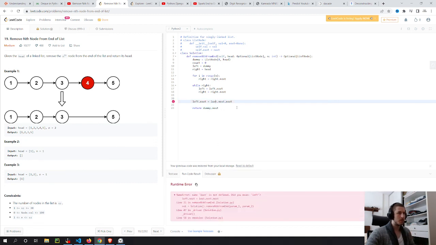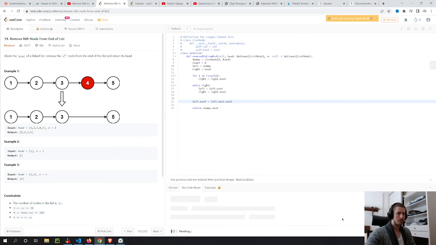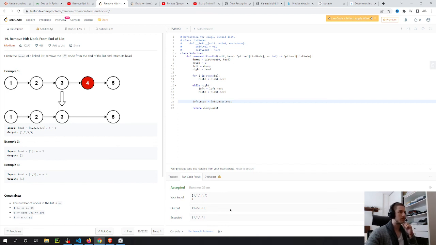Probably, yeah, left. Oh, so it does return and everything. I guess, yeah, it was like I was talking about. When you change the left value, it also changes the dummy, because left is just pointing to the dummy.